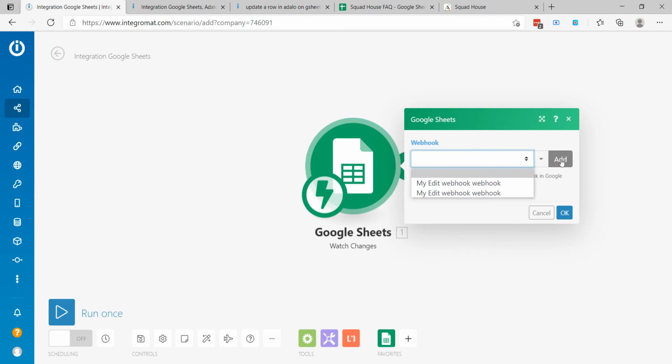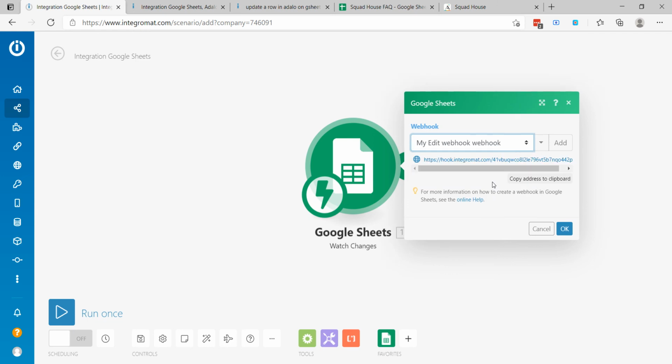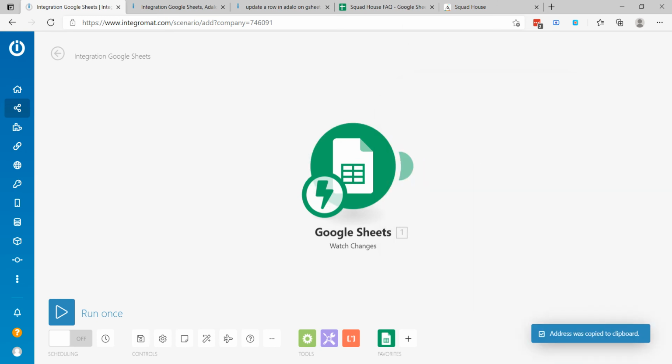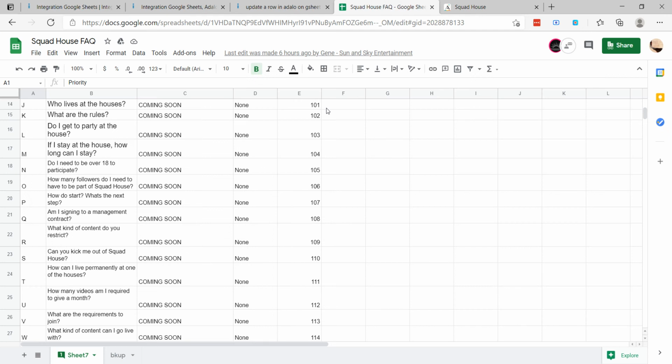So we will add a webhook for that. This is a webhook which we will have to later configure in Google Sheet. So we can copy it and keep it. Okay, so once that is done, we will go to our Google Sheet wherein we want to monitor any update.